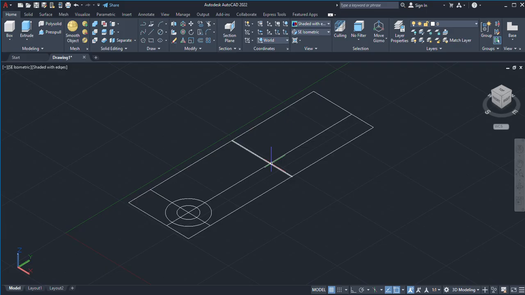Then you repeat the same here. Diameter 15. You see it is typing the radius. You can select diameter here. Enter 15. Enter again to repeat the command. 30. Enter. I don't know why it is doing a bigger circle.